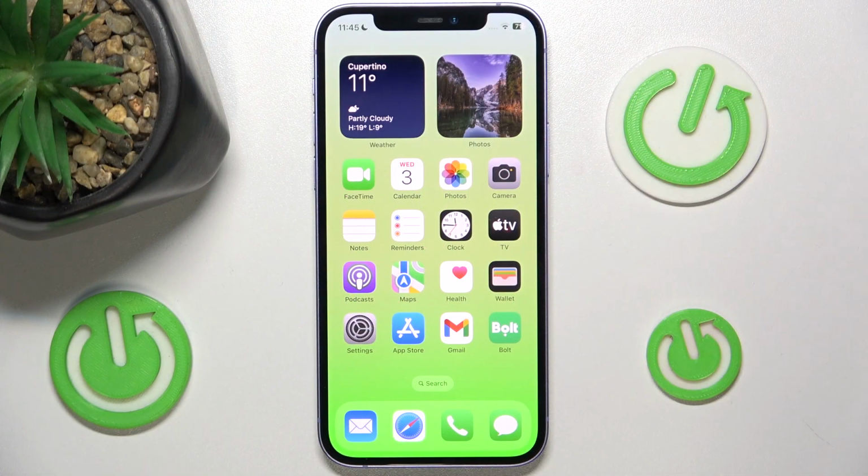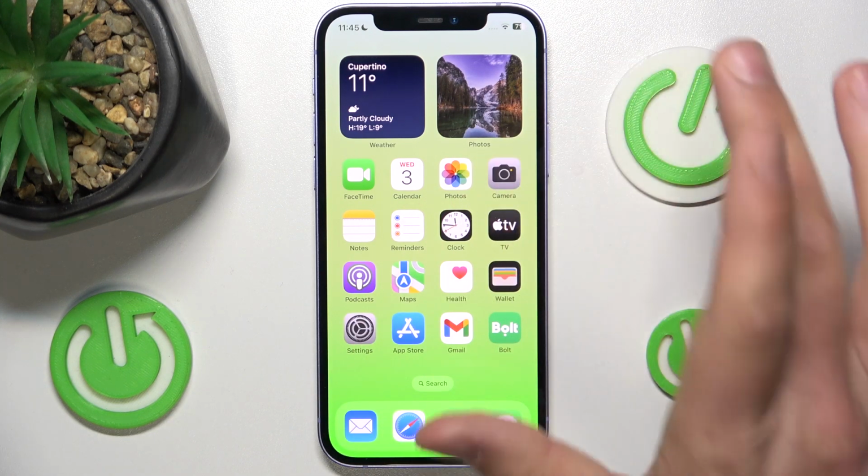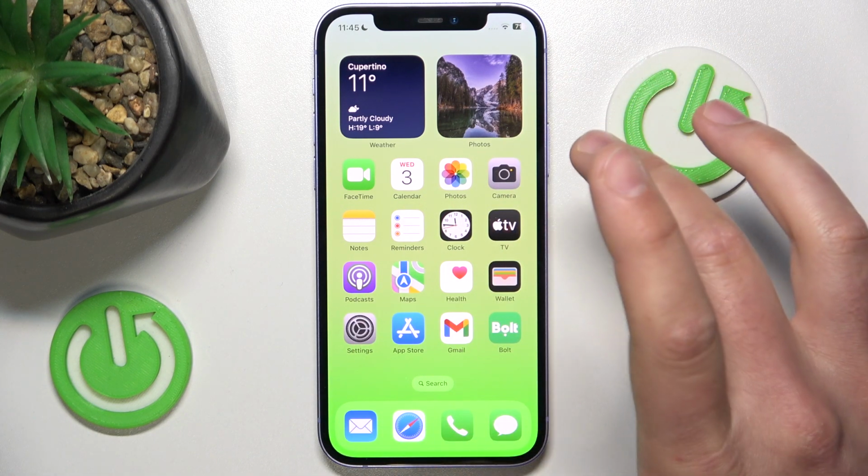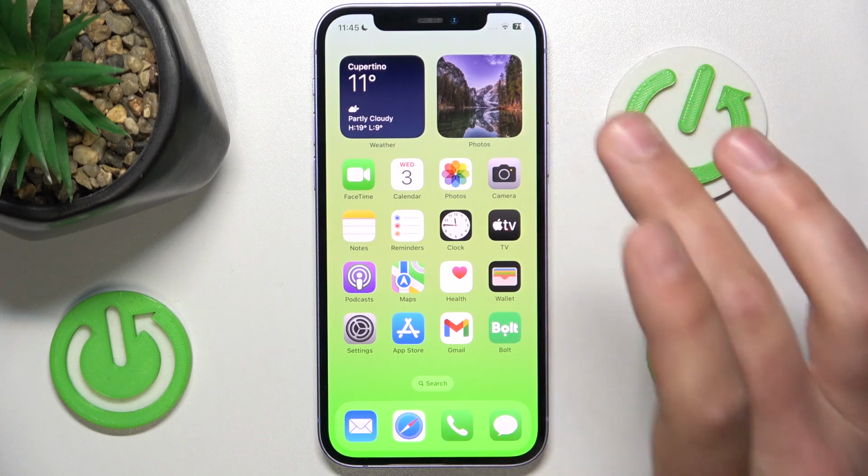So today in front of me is the iPhone 12 with iOS 17.4, but it really doesn't matter which iPhone you have or which version of iOS you have, it's all going to work the same.